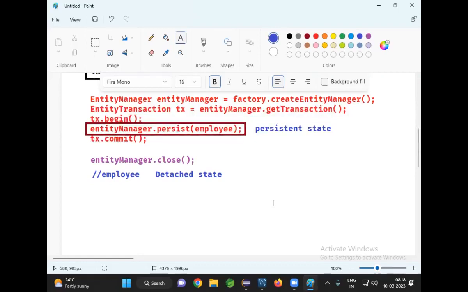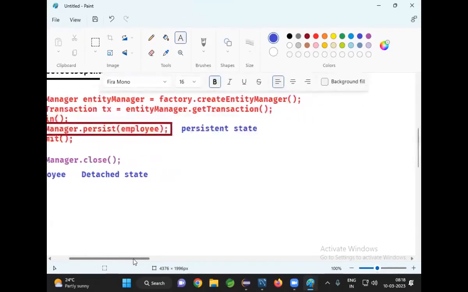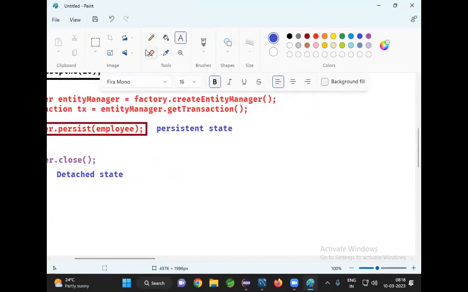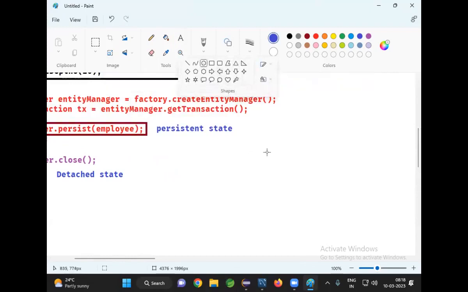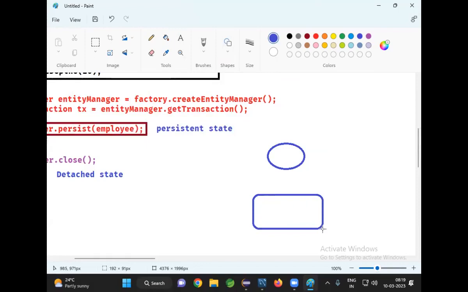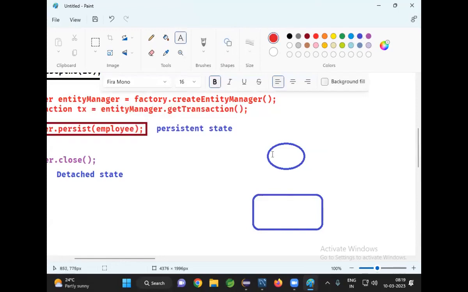Okay, right. Good. Now observe here, listen clearly. Just to understand in a diagram, I'm writing in the diagrammatic part. Guys, this is an entity, and this is the entity manager.